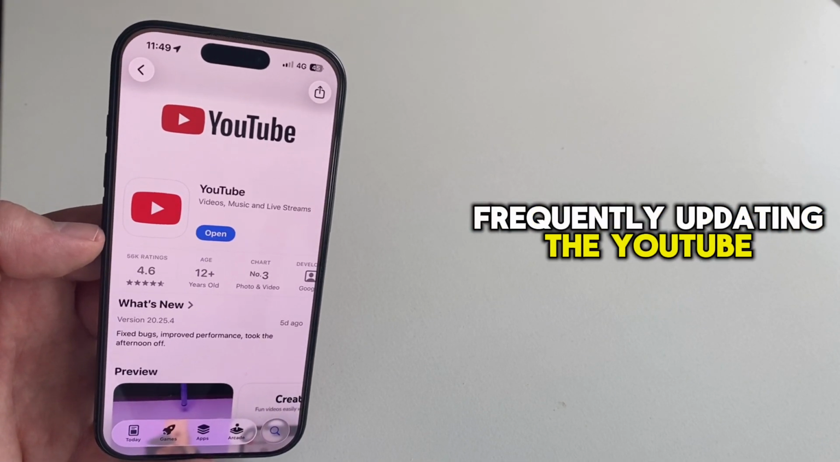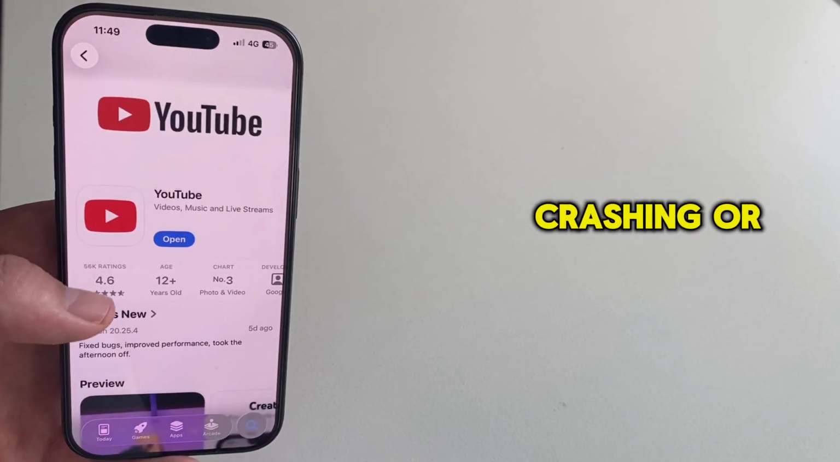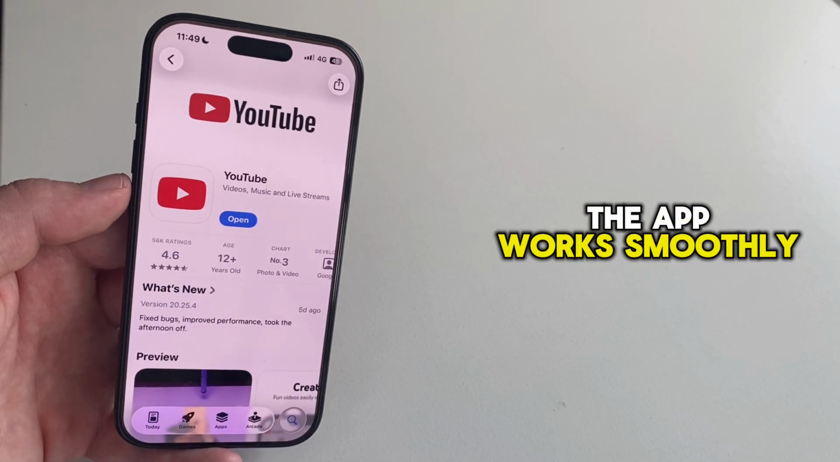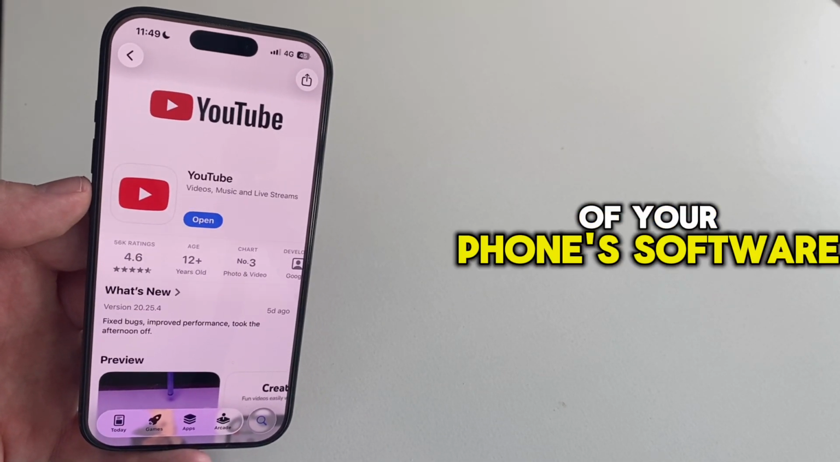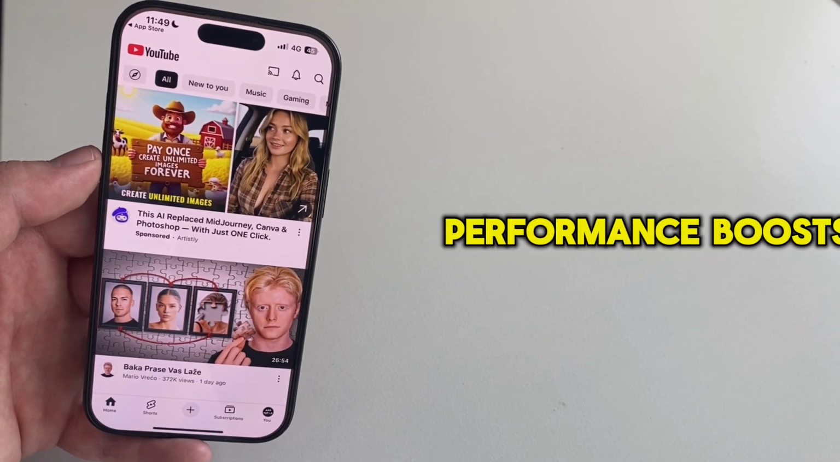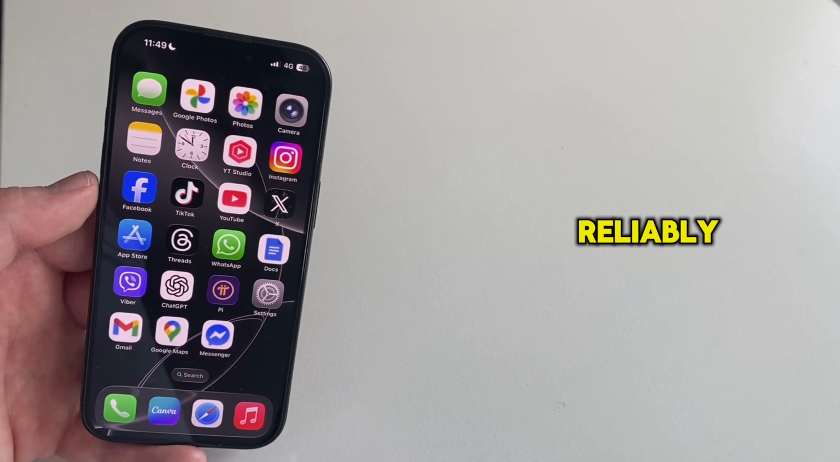Frequently updating the YouTube mobile app helps fix bugs that can cause freezing, crashing, or videos not loading. It also makes sure the app works smoothly with the latest version of your phone's software. Plus, updates often include performance boosts that help the app run faster and more reliably.